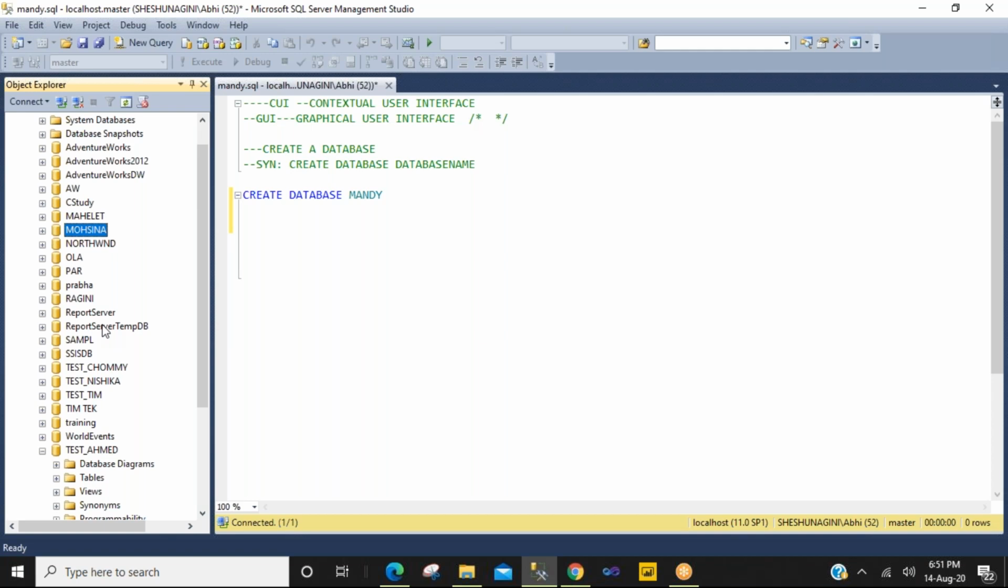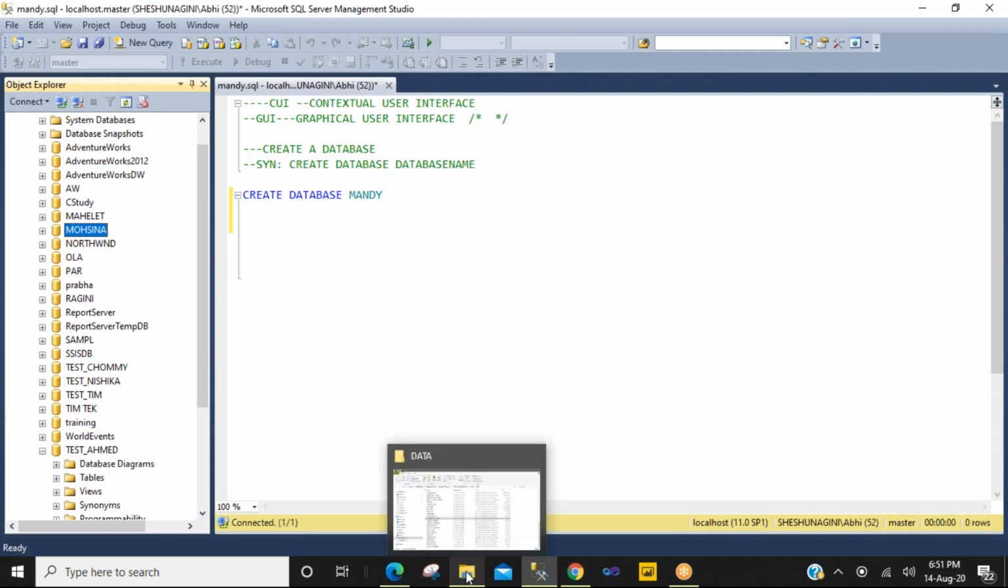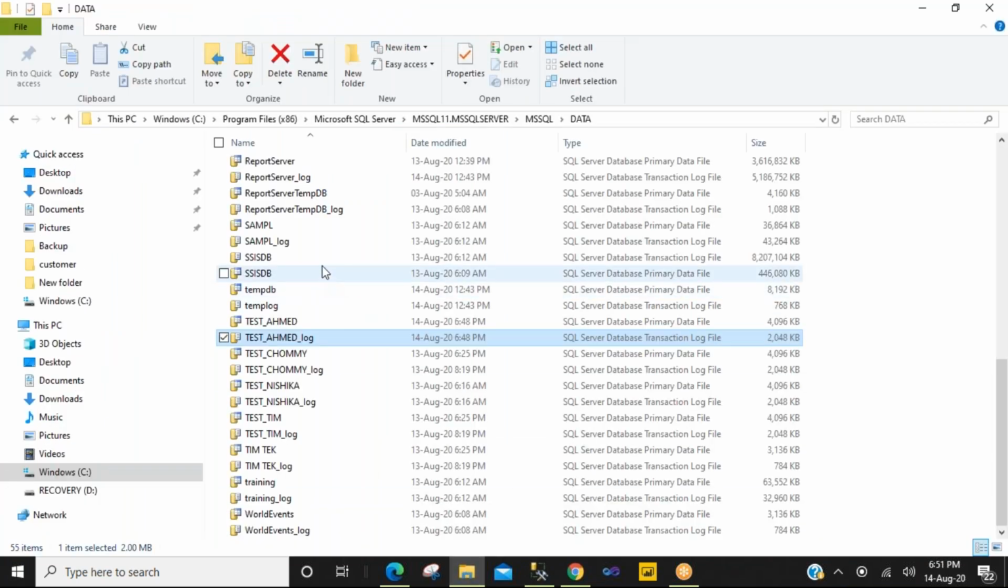Now, let us assume that I want to save data in the database. To save the data in the database, we need to recover that, right? Because I removed that from the server temporarily, I have to recover that. To do that, we need the MDF and LDF files. Let me go to the folder where I saved those files.